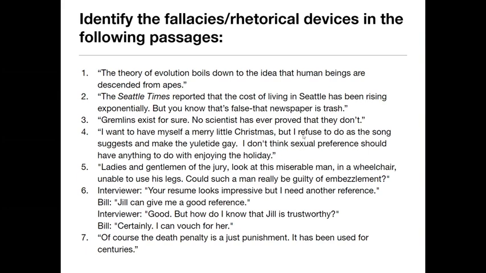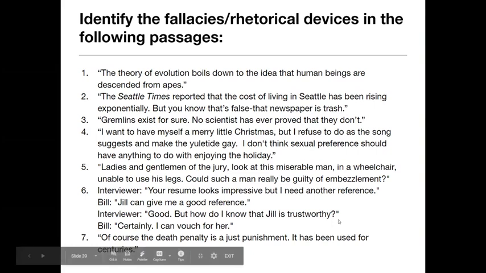I want to have myself a merry little Christmas, but I refuse to do as the song suggests and make the Yuletide gay. I don't think sexual preference should have anything to do with enjoying the holiday. That's equivocation because I'm using gay in two different senses here. Appeal to emotion. This is circular reasoning, right? Begging the question. And this is appeal to tradition, number 7.